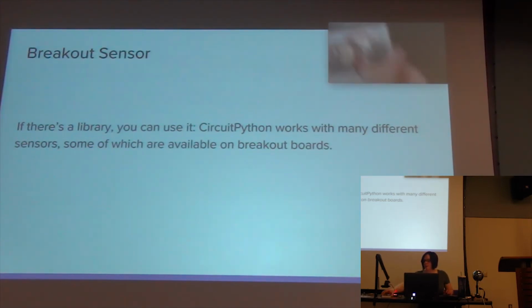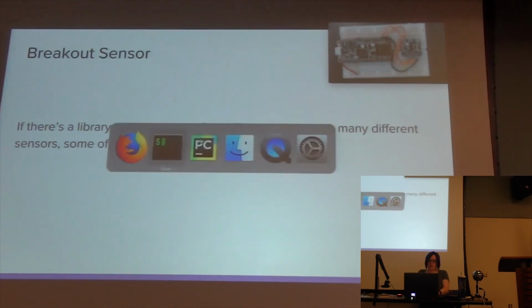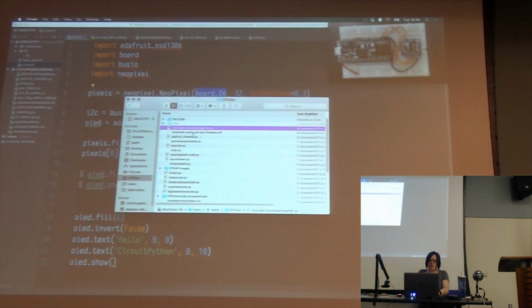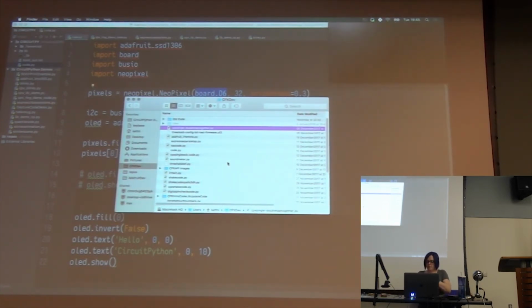So I want to show that this also works, because a lot of this stuff looks like it's all built in and designed to work together. You can use it with external sensors. You typically want to safely eject whatever board you're using, or you can make things unhappy. For the most part, if you know it's not writing, it's fine, but it's not the best idea.